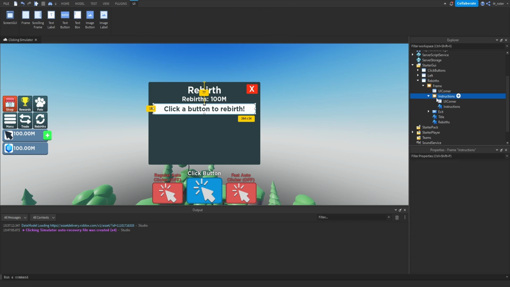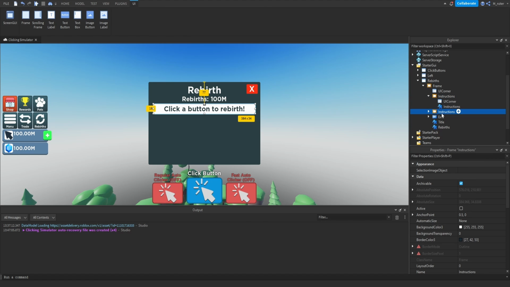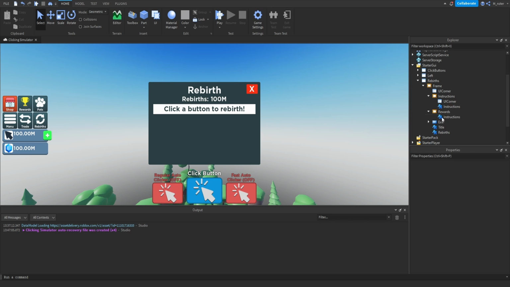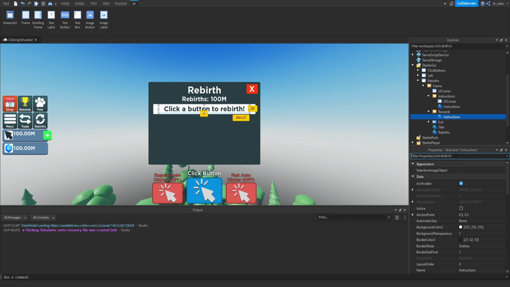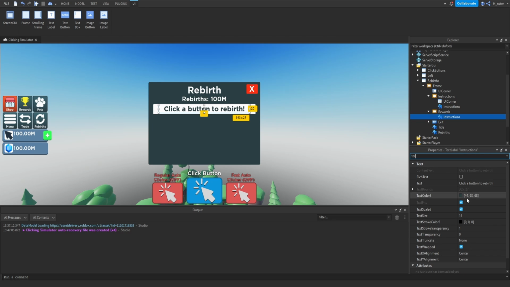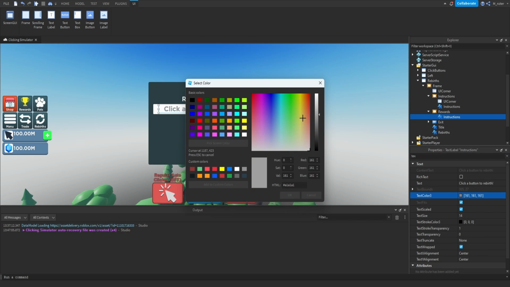What we're then going to do is we're going to actually duplicate this instructions frame right here, and we're going to rename this to rewards. Then inside of here, we can actually delete the UI corner, and we're going to set the background transparency of this frame to 1 because we don't want to have any background. For the instructions text label, we're actually going to set the text color of this from the background color to white, so just like that.